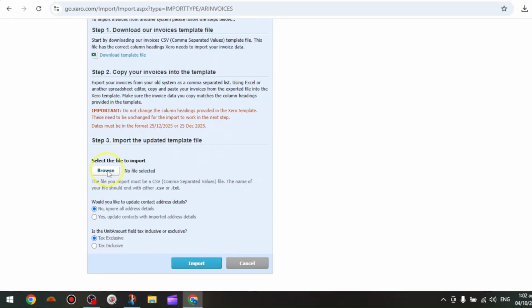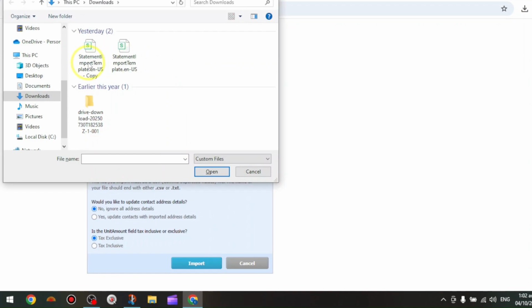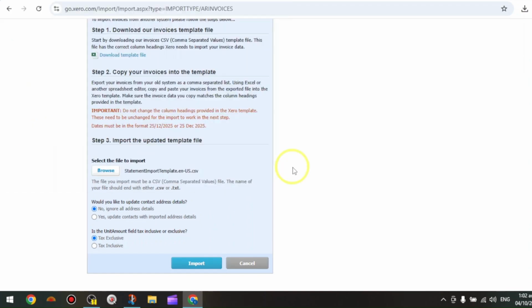Just click on the browse button, select the files to be imported. You will then be asked, would you like to update contact address details and is the unit amount field tax inclusive or exclusive? So just choose whatever is applicable.